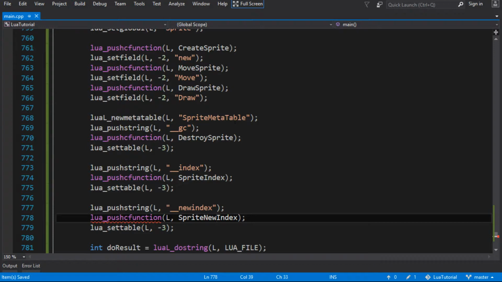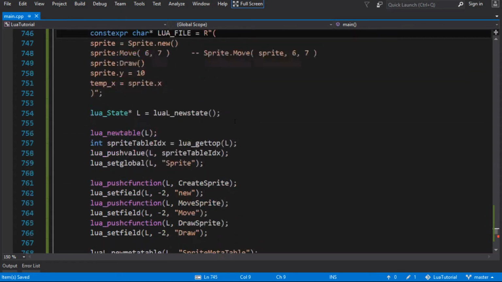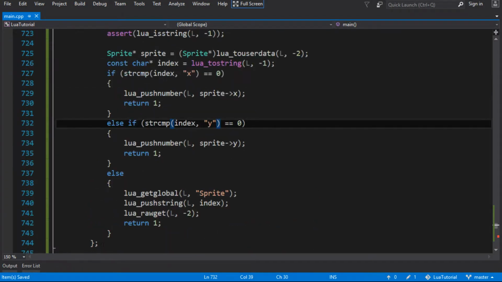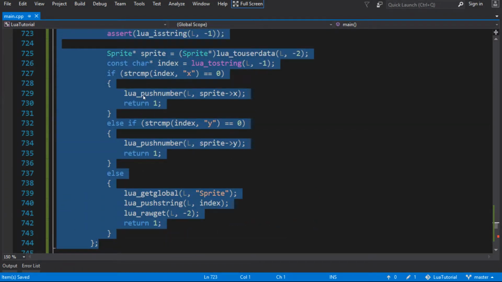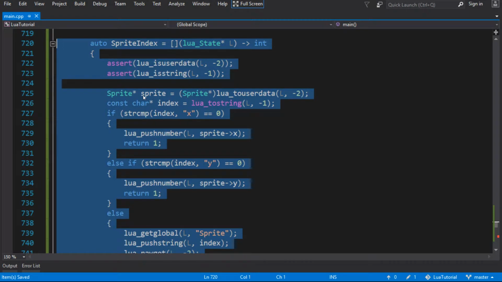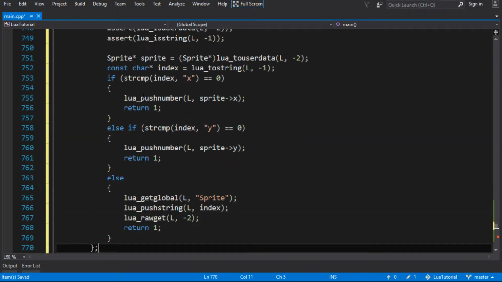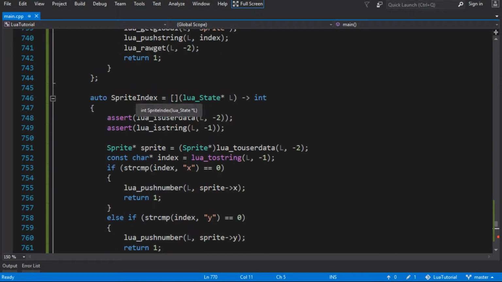And I'll have a new method here, and I'll call it sprite new index, and I'll pop it up here with the other ones. To start with, I'll take a copy of our index, the read one, because it's almost what we want, almost. And we'll call it sprite new index. So this is going to get invoked when we're trying to write that y value. And this one is, like I said, very similar, but not quite.